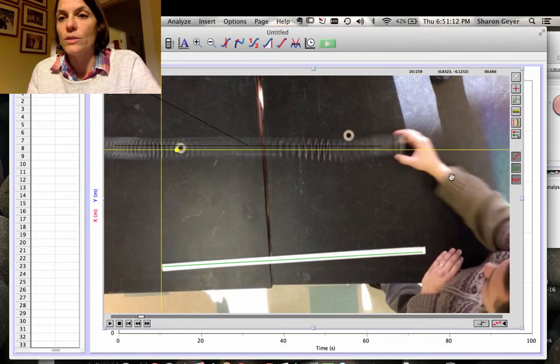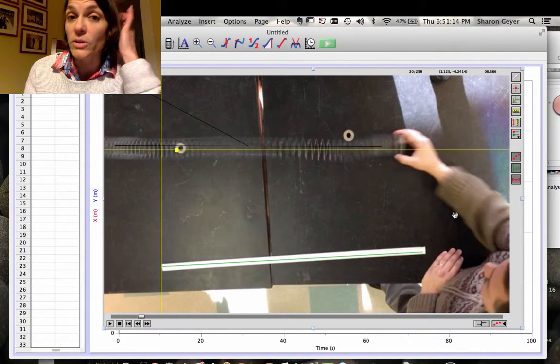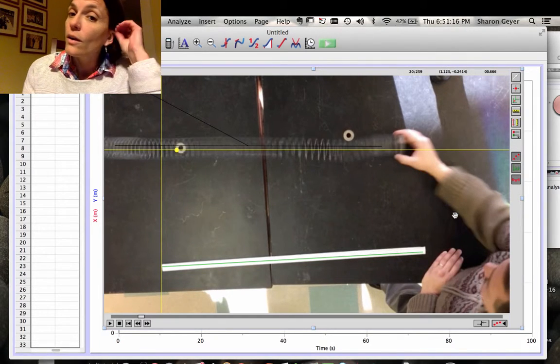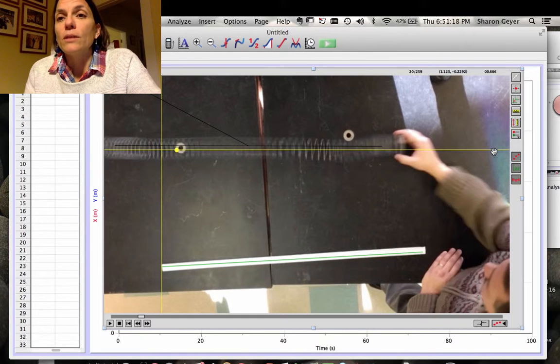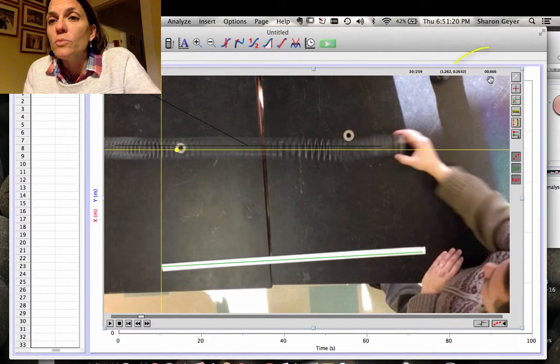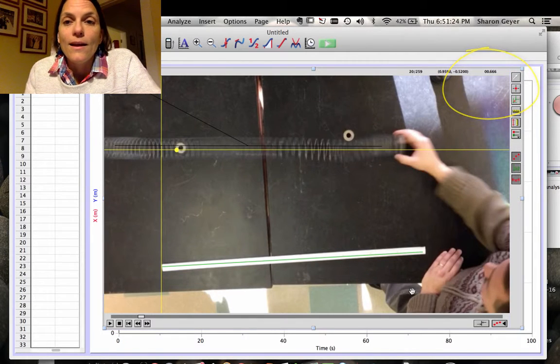Now, here's the tricky part. I need to figure out the period of the wave. So what I'm going to do is make note of the time. It's 0.666. Okay? And I'm going to scroll forward until I see another compression right at the edge over here.